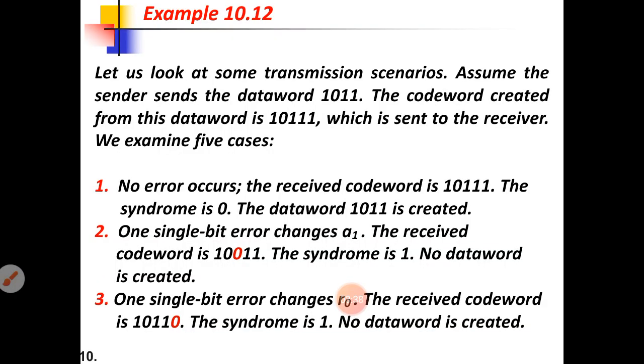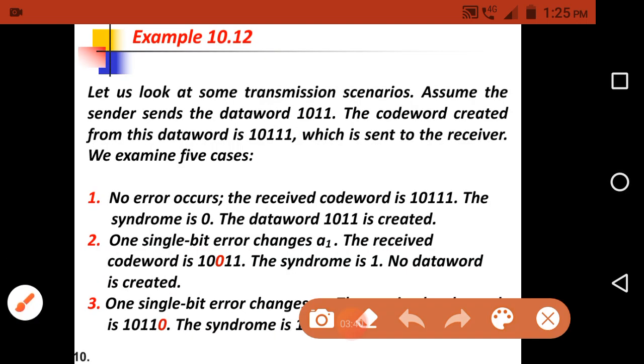So this is all about parity checks. There is one example given here. The data word is 1011, and the code word is 10111. In the first case, there is no error. When there is no error, the received code word is also the same, that is 10111 and 10111. Then the syndrome value is 0, and the data word is extracted from that code word.